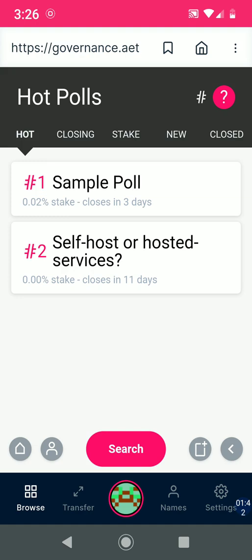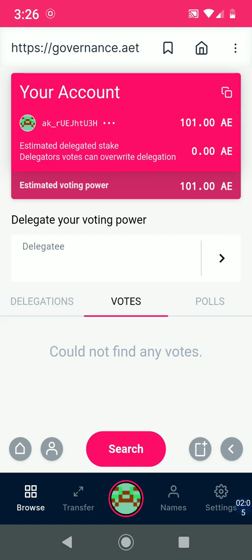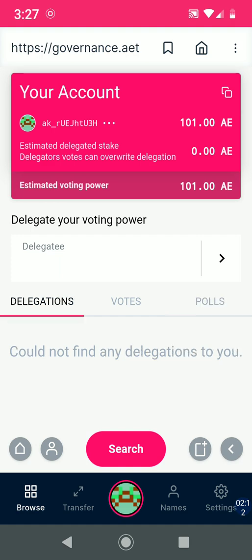If you hit the person looking thing, this is your profile. It shows you your voting power, and you can delegate your vote to someone else, and it shows you your vote. In the bottom, it shows you delegations that people have given you to vote with them. Feel free to give me yours. Clicking the votes in the middle, there are no votes yet, and under my own polls, nothing is shown.